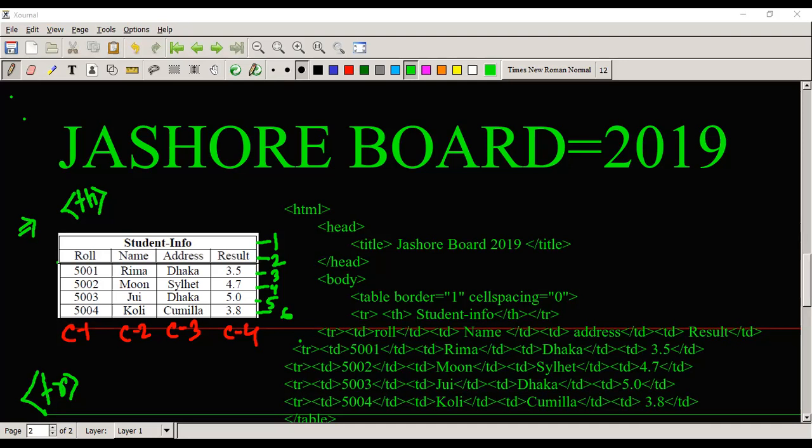So here is the problem. Student info is on the left side. So the problem is we have to mention the colspan number 4. Now go to the HTML code and apply the colspan 4, because the cell of student info will contain the number of columns 4 as a merged cell. So we have to merge the total cell number 4.